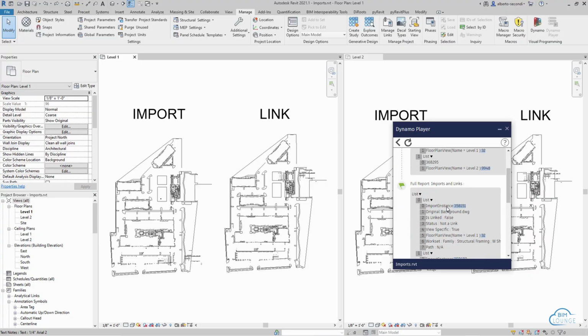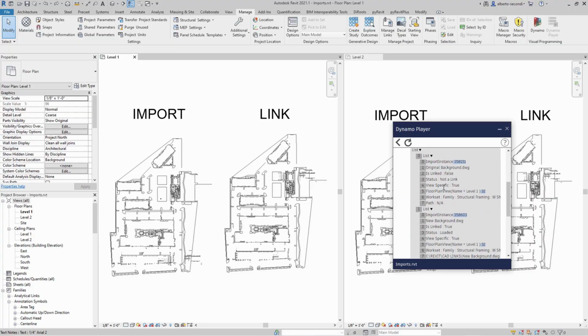Now, as you may know, best practice is to link your CAD files instead of import them. Let's look at some of the differences between the two options. And of course, you can skip to the solution, which is to remove the imports, but I will also give you some options to find more information about these imports. Let me show you.